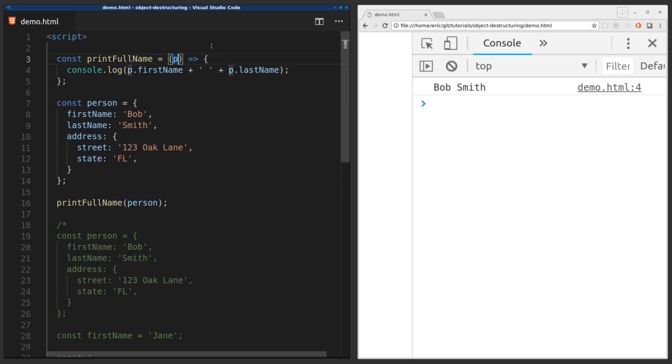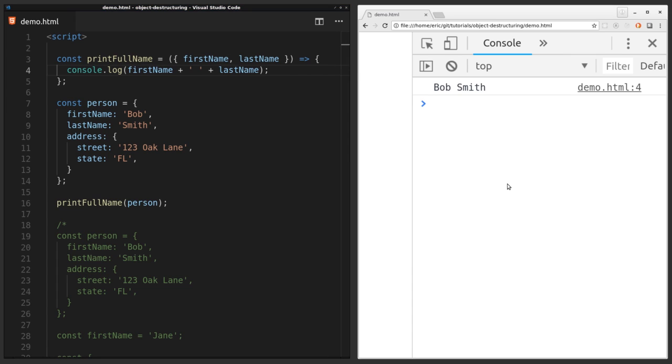But I could also use destructuring to destructure first and last name off. I could say firstName, and then lastName. Then I could come down here, get rid of the P, save that, and now I still have Bob Smith. The advantage to this is if you have an object being passed in, but you only want a couple of properties, you could destructure off the properties that you want and then make use of them. Notice we don't have an address or anything like that inside of here because we only chose to destructure firstName and lastName.